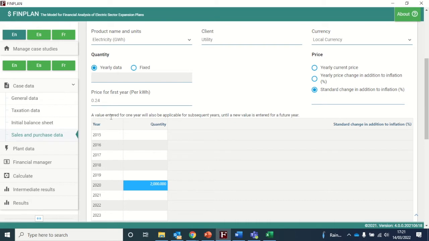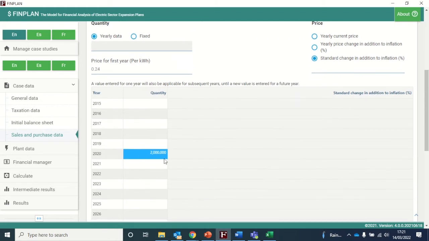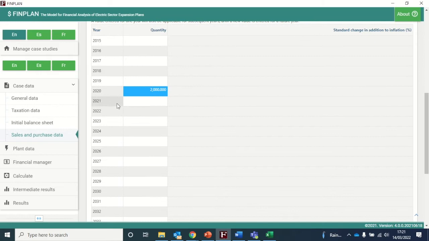And remember, a value entered for 1 year will be applicable for subsequent years until a new value is entered for future years. So we only need to put down 2,000 for 2020 because that means that all the other years, for example 2021, 2022, 2023, and 2024 will all have the same value, which is 2,000 until a new number is put down.